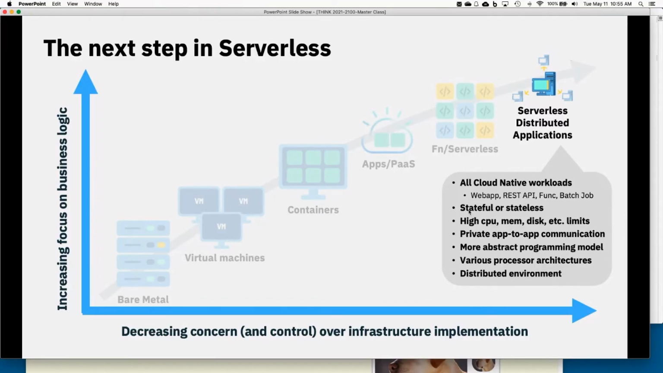Distributed environment. We should also be able to support these workloads running multiple places. Today with Code Engine, it's a single multi-tenant environment. In the future, you will be able to deploy Code Engine stuff to other environments. Just to whet your whistle a little, that is coming.